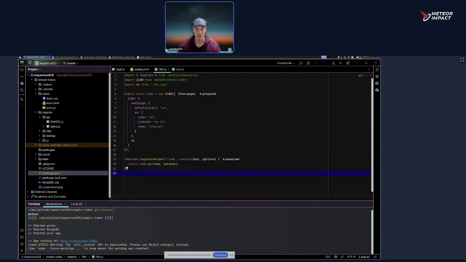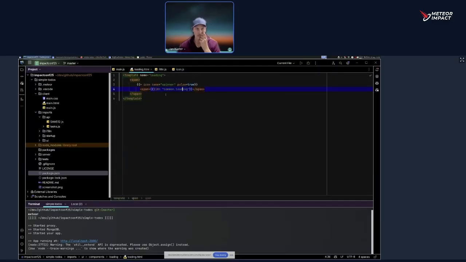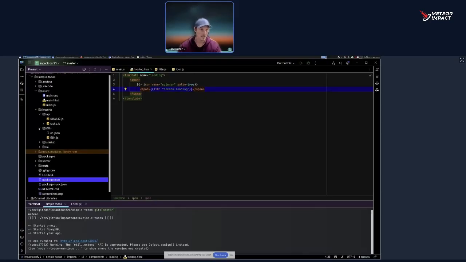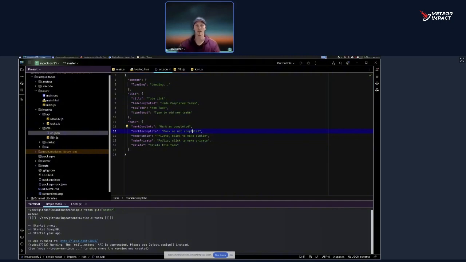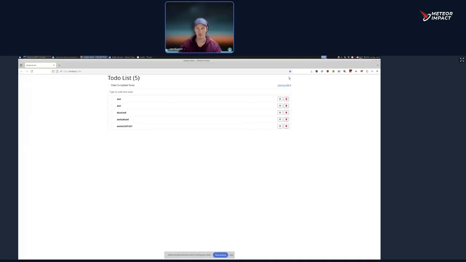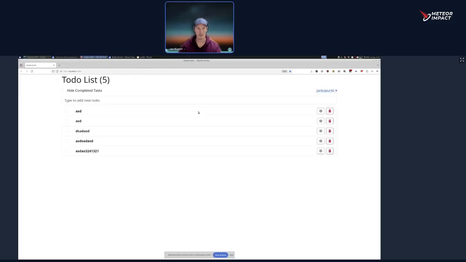And then I'm just registering here in helper so that we have this translated label here. And the file for this is here. It's in the i18n folder as well. And this is the file right now. So this file contains all the labels that are to be translated in the entire application. There's this common loading. Then there are some of these lists. And list is basically everything around this interface here. To-do list, hide completed task, type to add a new task. Let me increase that a bit.